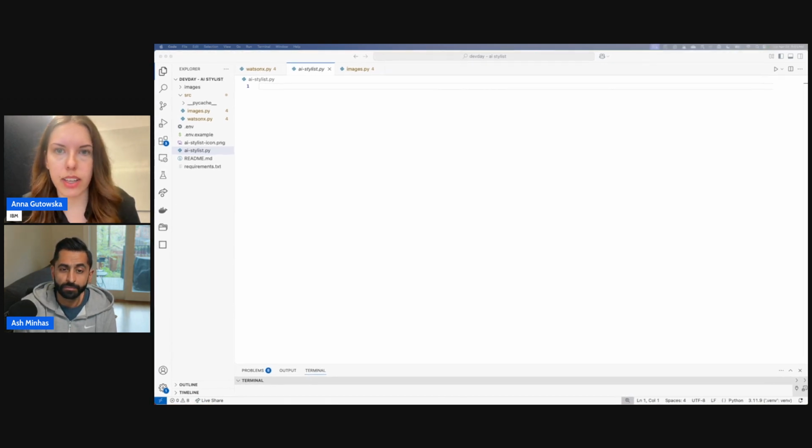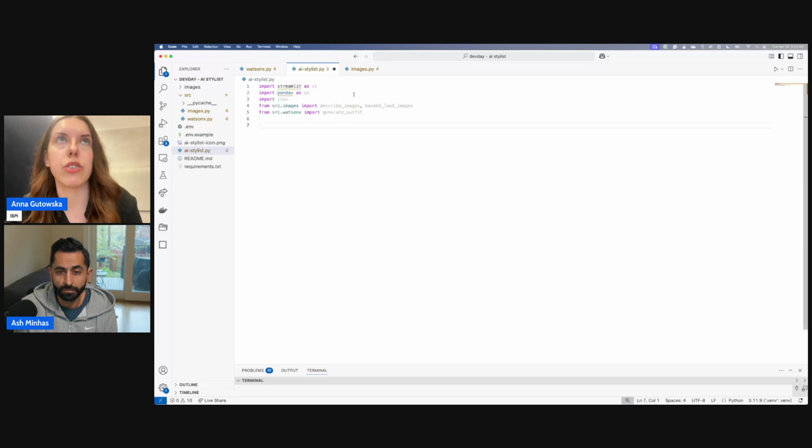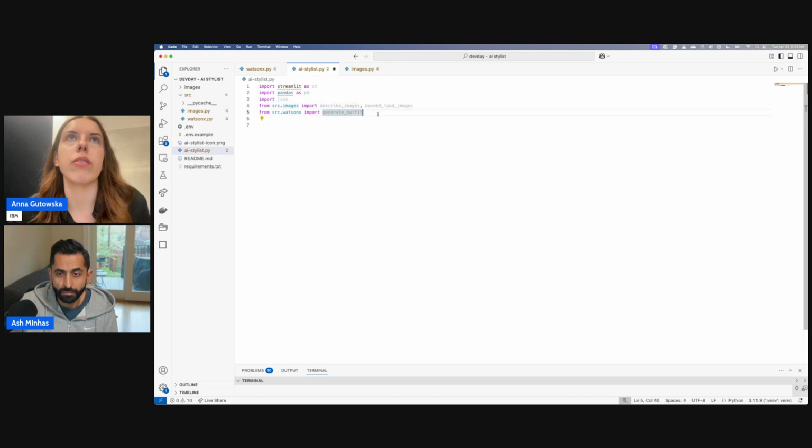Alrighty, so AI stylist.py. As we just did, we're going to import any relevant packages. In this case, we'll see Streamlit here, since all of our Streamlit code will be in this one file. And we're also importing those specific functions that we built out in those other files. So you can see the describe images, base64, load images, and generate outfit are all imported here.